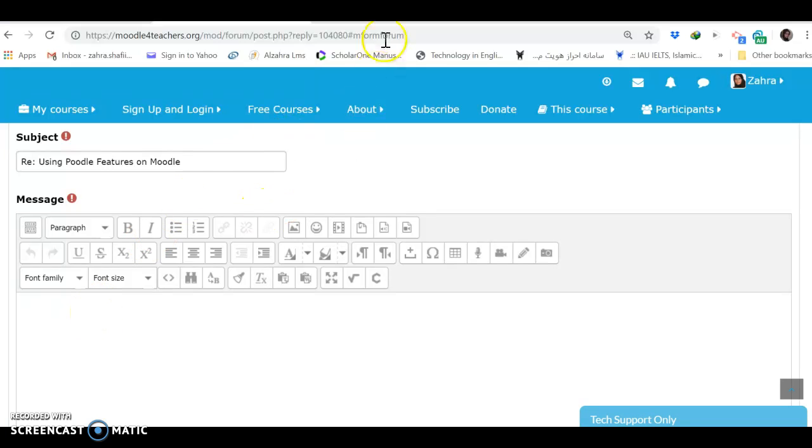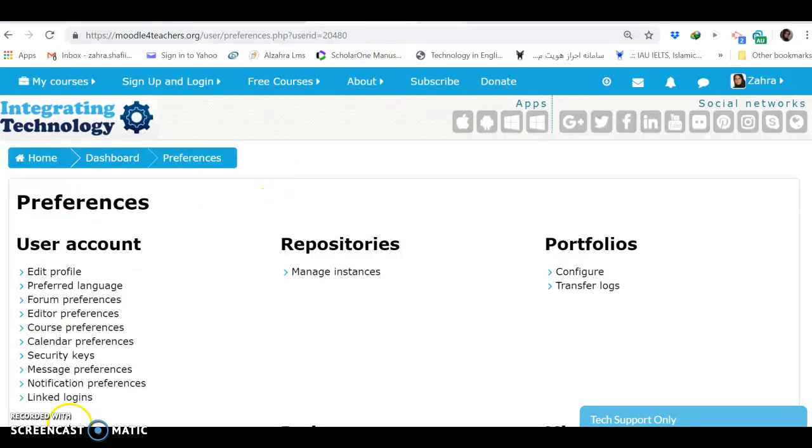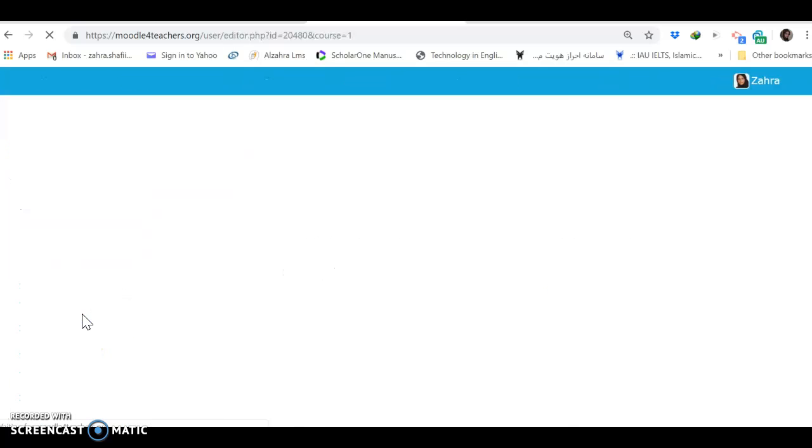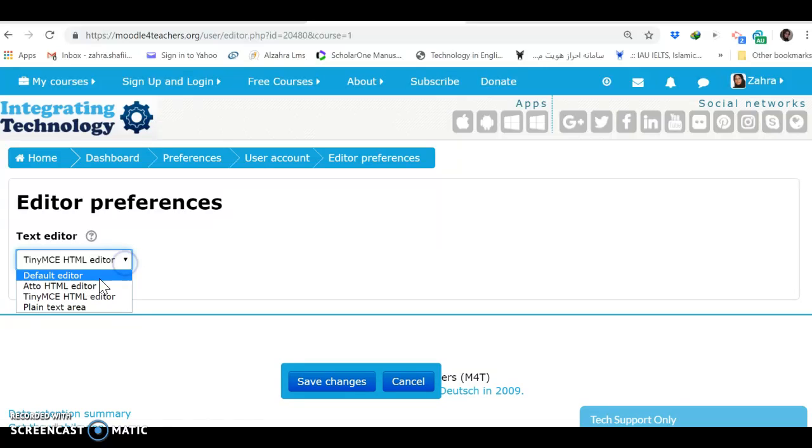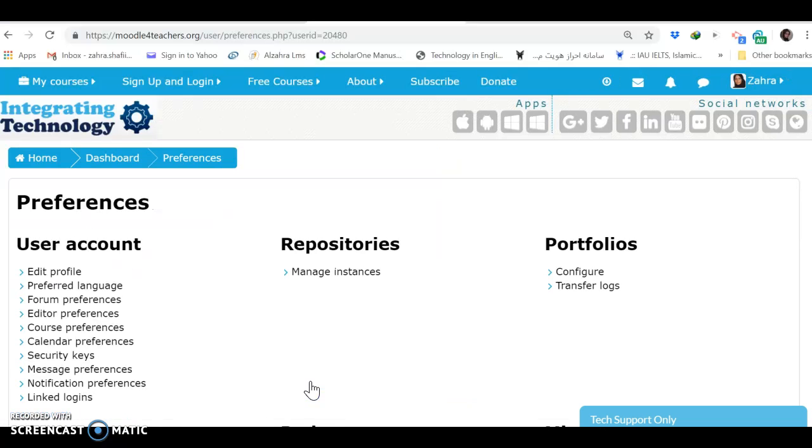I can go again to the preferences, go to my editor preferences, and change it to this HTML editor to have the features exactly like what you have.